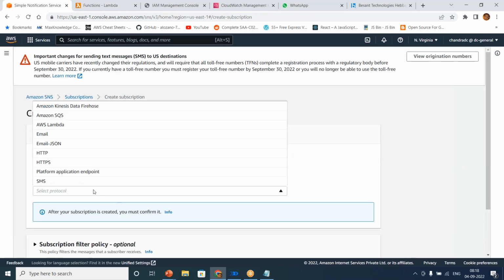The first subscription, these are the protocols available. You can send it to an Amazon Kinesis Data Firehose, or you can send it to another SQS, or you can send it to a Lambda. You can subscribe to an email. You can subscribe to another endpoint. You can subscribe to SMS, right? So all those things you can do.